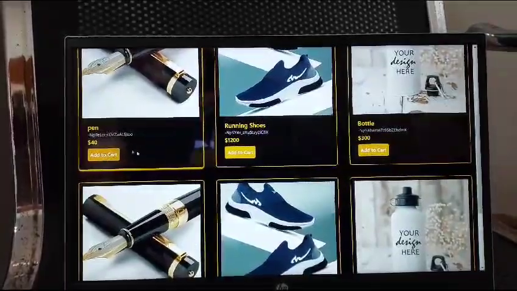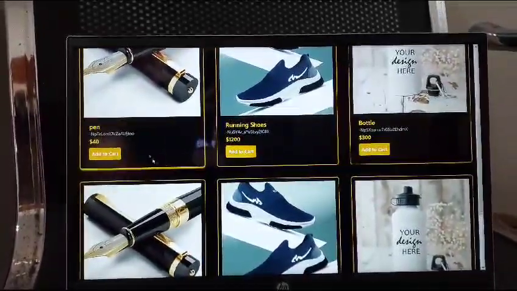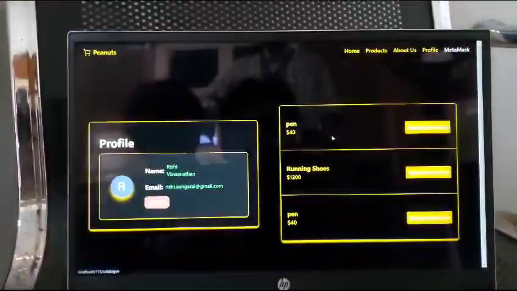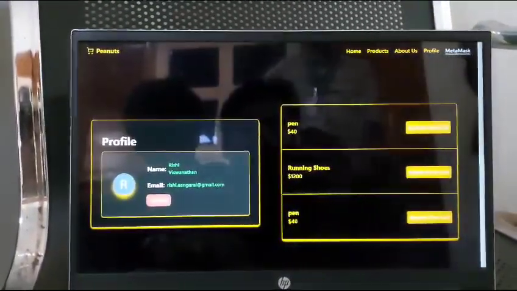If I go to the products page and add some items to the cart, we should be able to see them on the profile page. Yeah, that's how it's working.